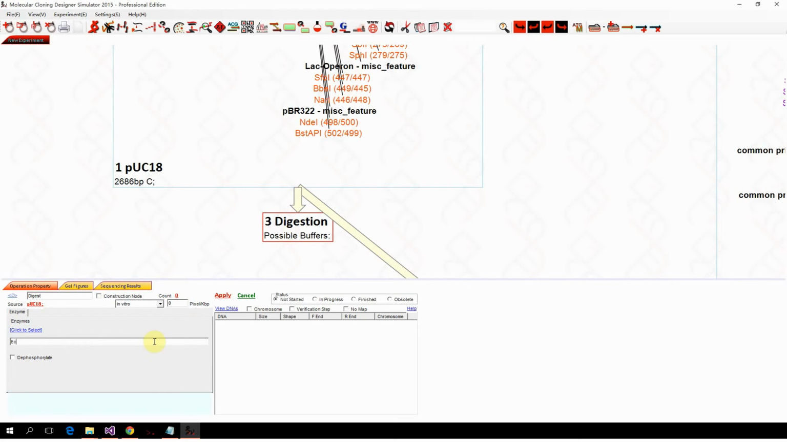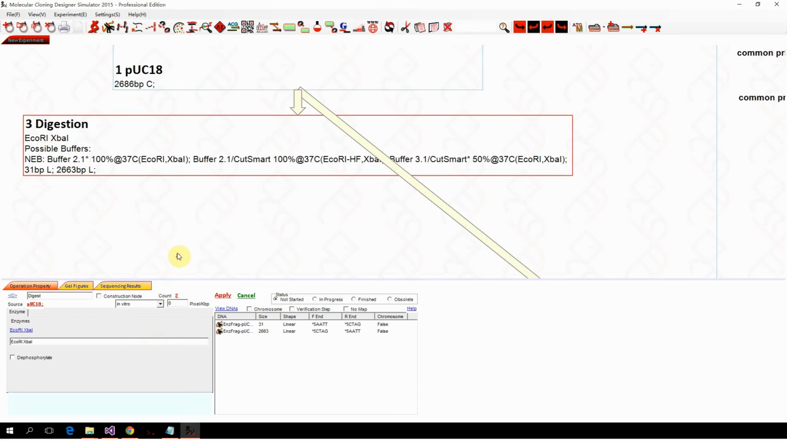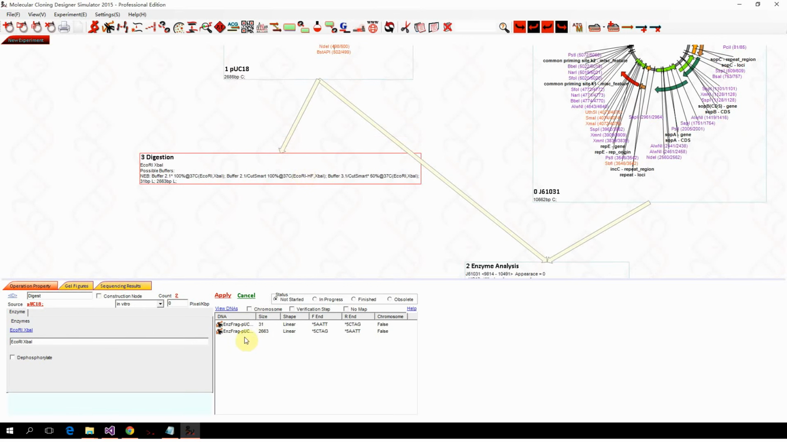So here we type EcoRI, XbaI. Alright. You can see the magic here. You got two fragments after the digestion, one is 31, the other is 2663. And here the F end and R end are the sticky ends for the fragments. The star here means it's phosphorylated. If you want to dephosphorylate it, you can tick here and they become caret. Caret means it's a 5' overhang without phosphorylation.